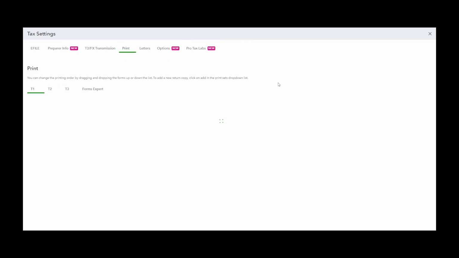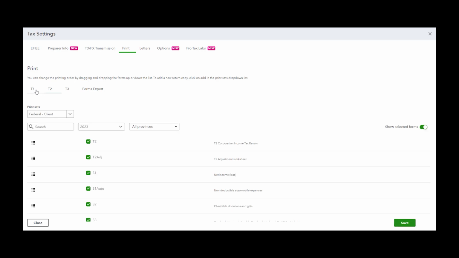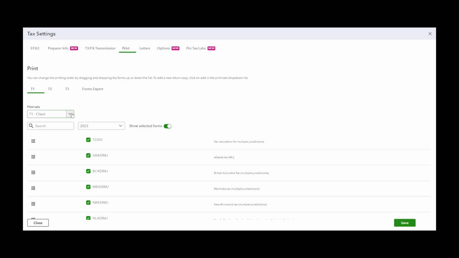In the printing tab, this is where you can really organize and set up how you would like to print. You see we have all the modules at the top and a print sets drop-down. These are pretty standard. You can have a print set for the CRA, a print set for the client, and a print set for your office or however you like to do it internally, and T1 paper and T1 paper client.